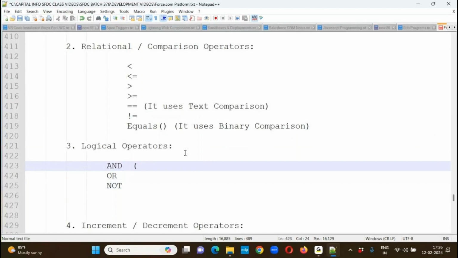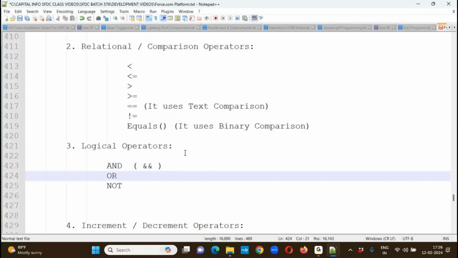The AND is denoted with the help of two ampersand symbols, and the OR is denoted with the help of two pipe symbols. This is called a pipe symbol.